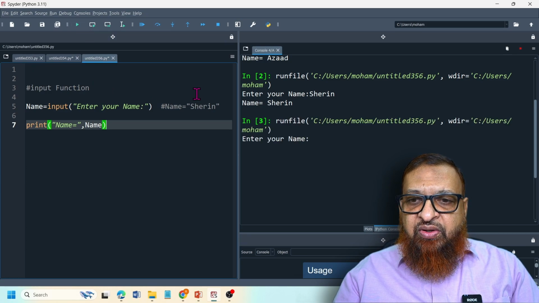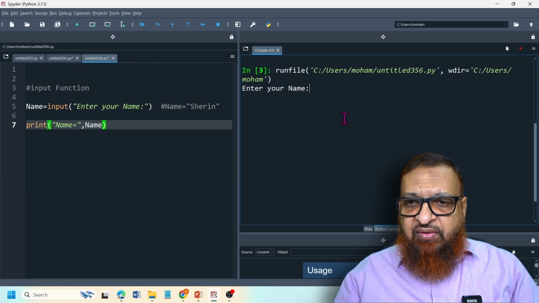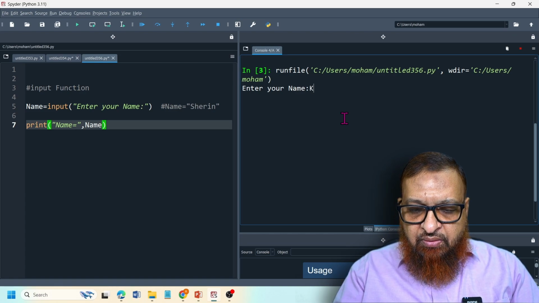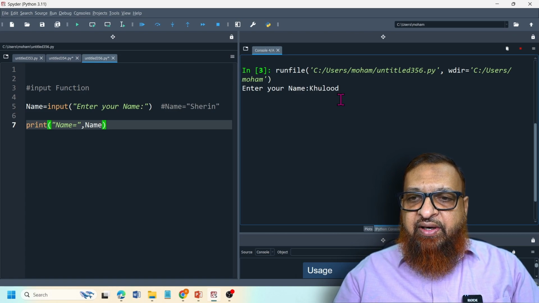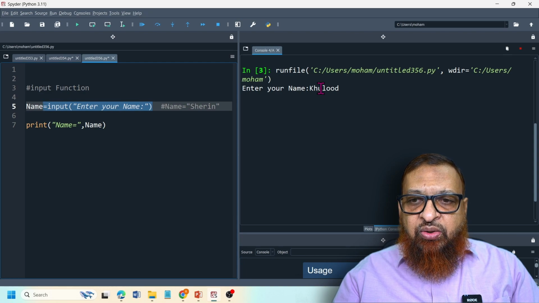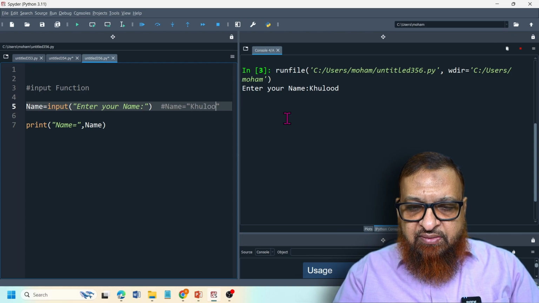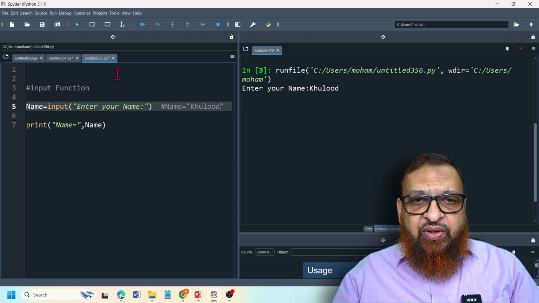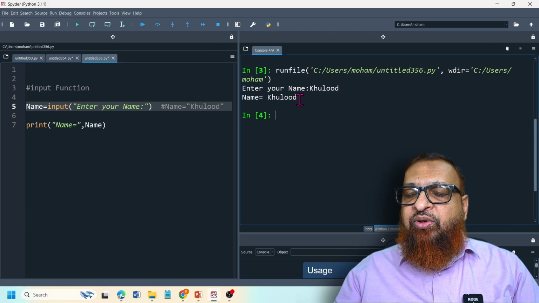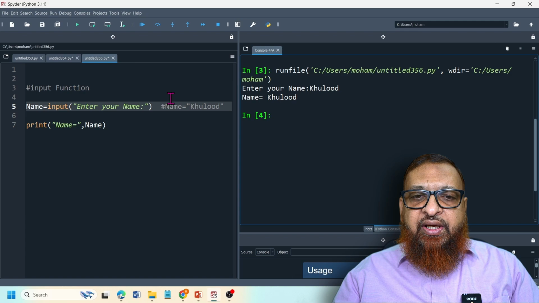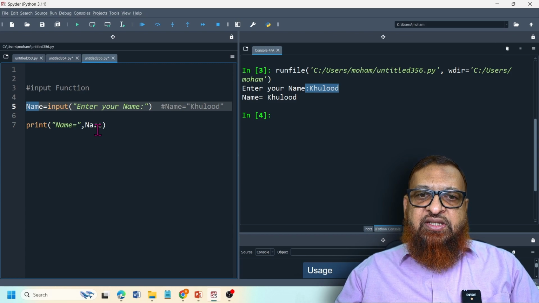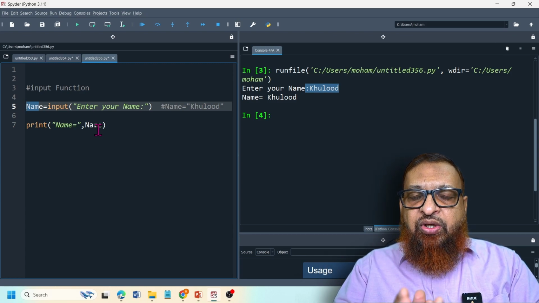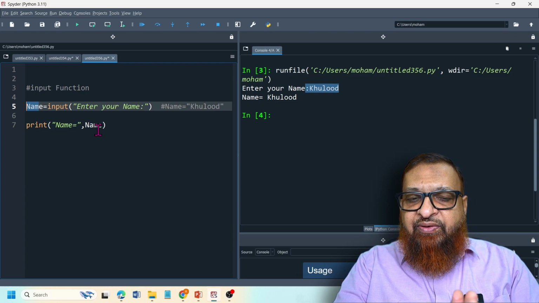Let me run this now. Now let us say I will enter here name equal to Khulud. Fine, I have entered. Now what happens? The whole thing will be replaced and Khulud will come over here. So let me write here Khulud. It is something like this. Then name equal to, now let me enter here. Now what happened? Name equal to Khulud. So whatever we give here, that will come in the name, in the form of a string. We are asking the user to enter the input, and that input will be given to the variable name.